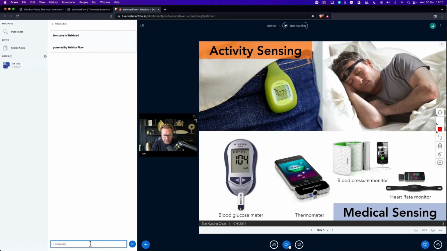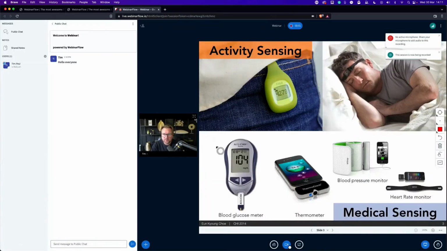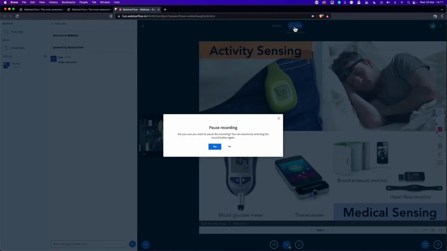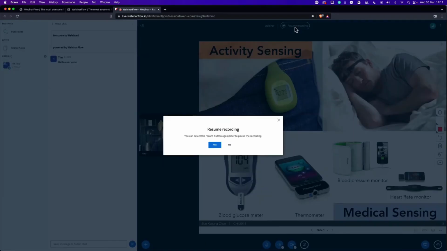WebinarFlow also comes with a chat option. Simply send messages to the chat and every visitor will see your message. They can also reply back into the same chat. If you like to record your session, simply click on Start Recording. Confirm that you would like to record, and right now your session is being recorded and stored on your dashboard once finished. And if you like, you can also pause the recording and resume later.